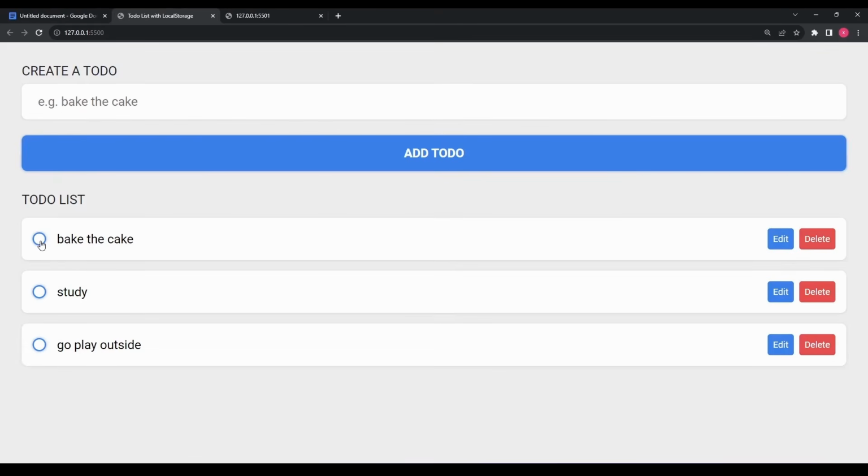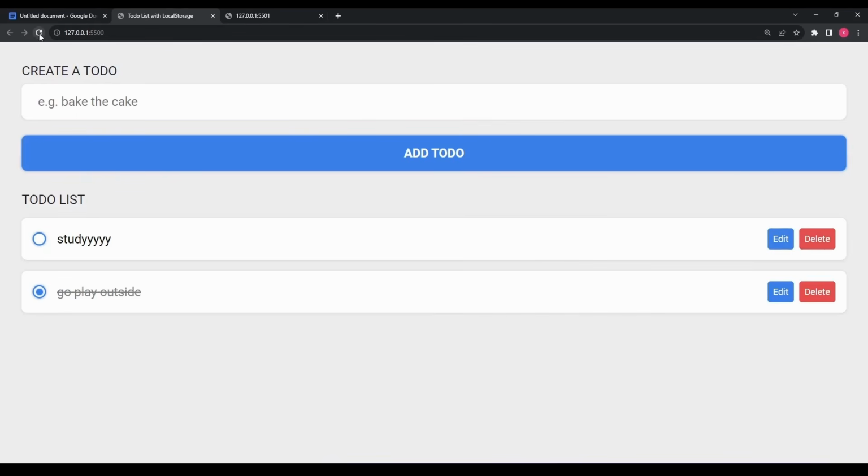And then if I click on this one gets crossed out. If I click on this also gets crossed out. And if I want, I can even edit the to-dos. And apart from that, I can also start deleting any one of them. And if I click on the refresh button, they always persist on the screen.